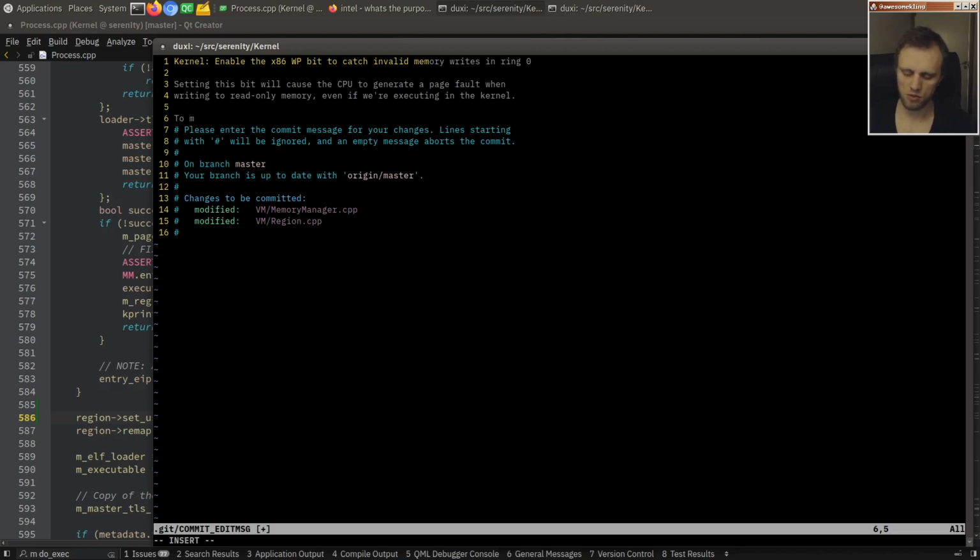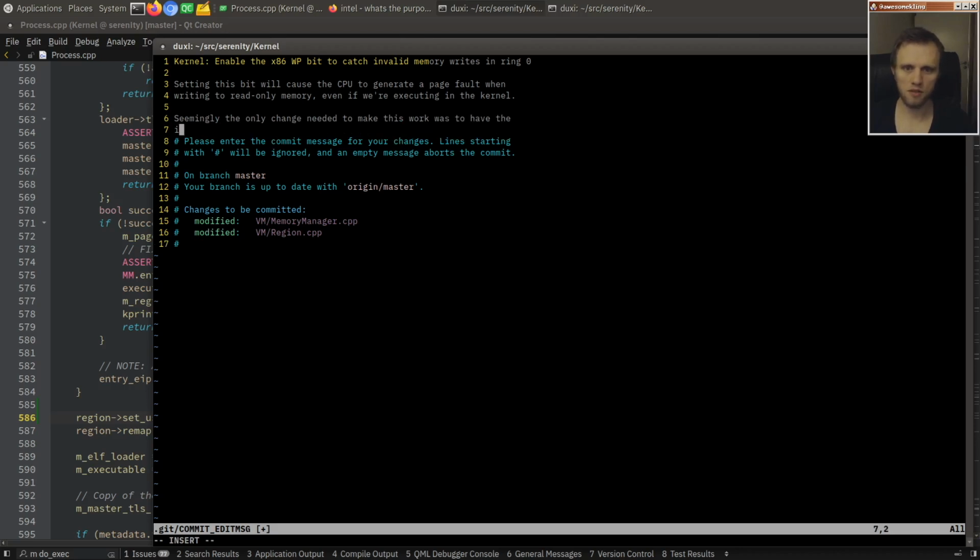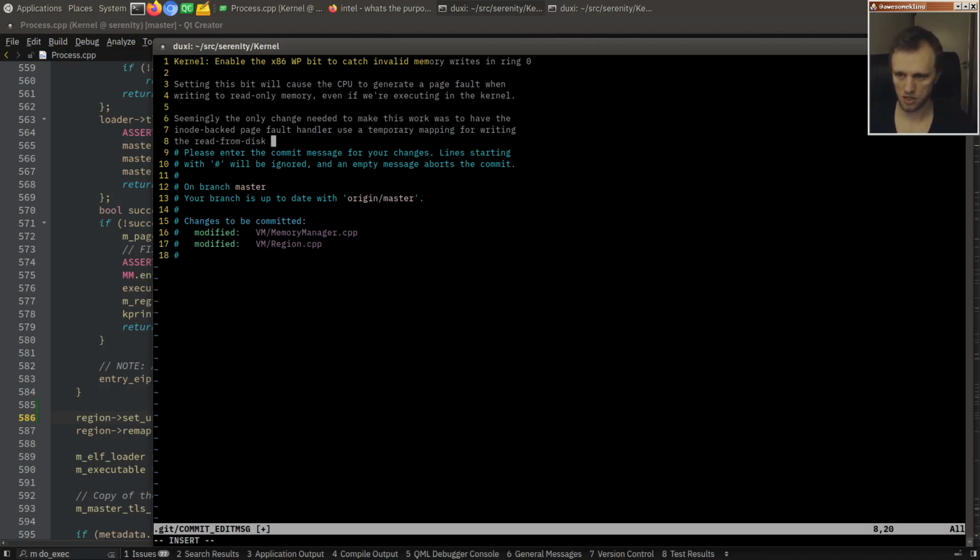And seemingly the only change needed to make this work was to have the inode-backed page fault handler use a temporary mapping for writing the data read from disk into the newly allocated physical page.